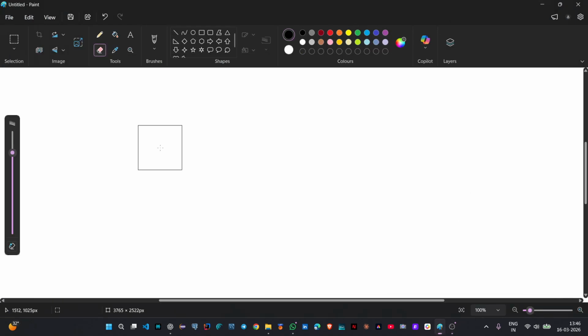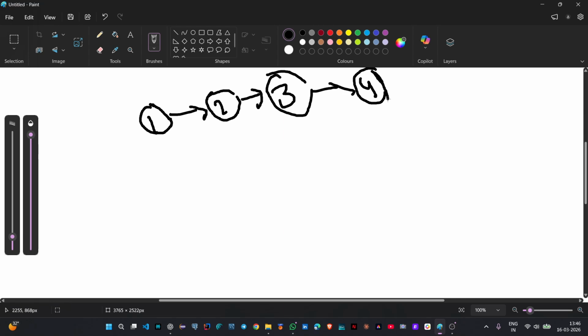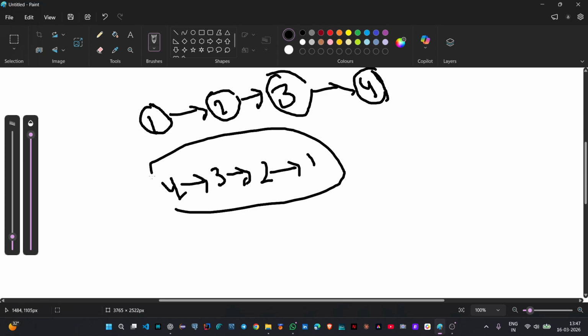Hello guys, in this video we will discuss how to reverse a linked list. So if we consider a linked list like this, which has values like 1, 2, 3 and 4, we need to return this linked list in reverse order: 4, 3, 2 and 1. How can I do this?